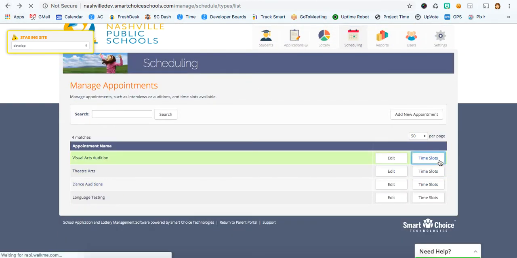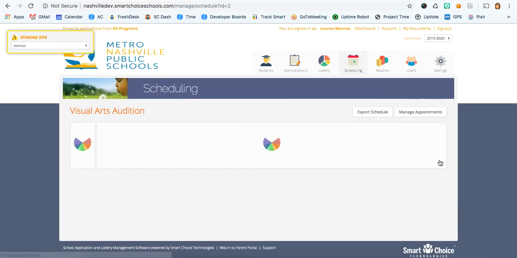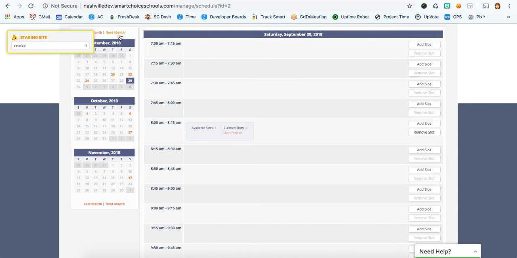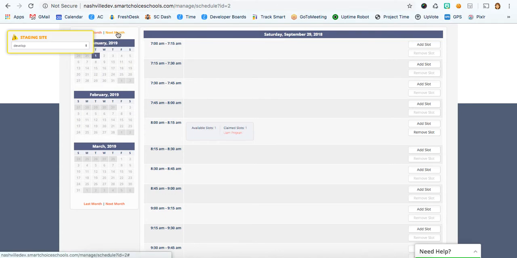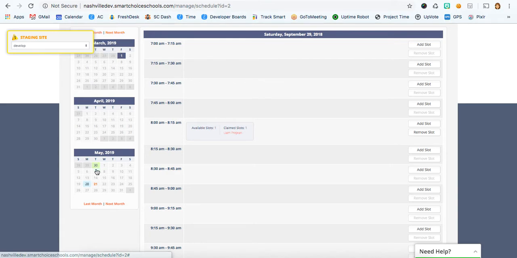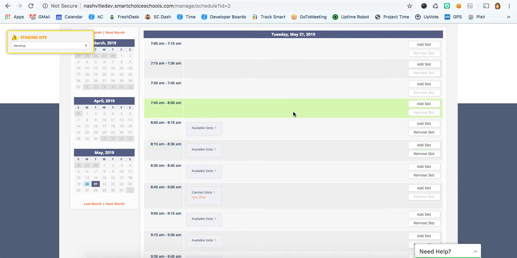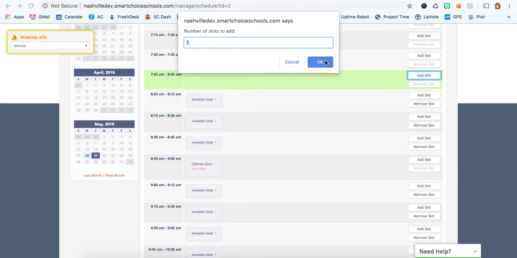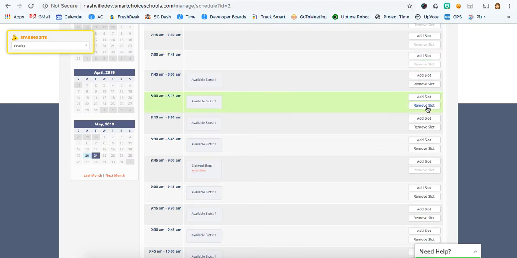Then I can select time slots. If I select time slots, this allows me to add or remove time slots. So I'm able to see if I go back or if I go forward to the month that we are in. I'm able to see all the time slots there. I can add additional time slots, or I can remove slots.